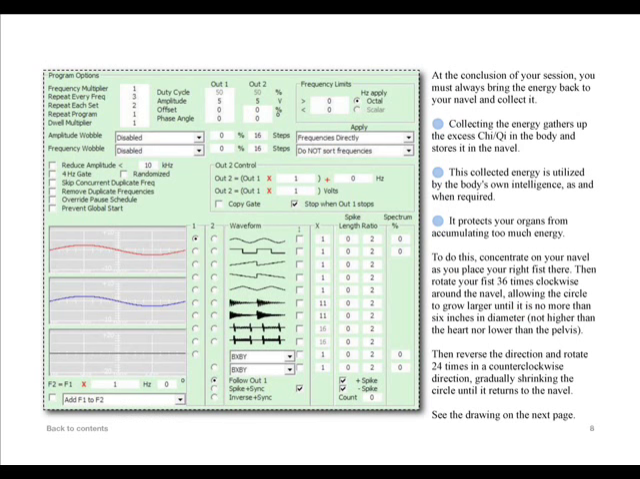repeat each set 2, repeat program 1, dwell multiplier 1, amplitude wobble disabled, frequency wobble, reduce amplitude 10 kHz, 4Hz gate, randomized, skip concurrent duplicate freq, remove duplicate frequencies, override pause, scheduler prevent global start, duty, amplitude offset, phase angle, F2 equal F1, Hz out.